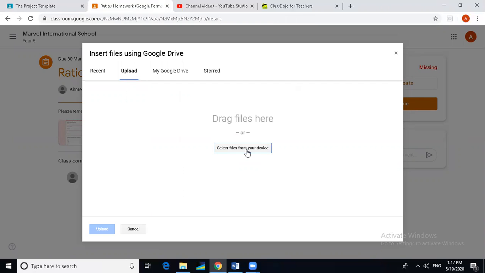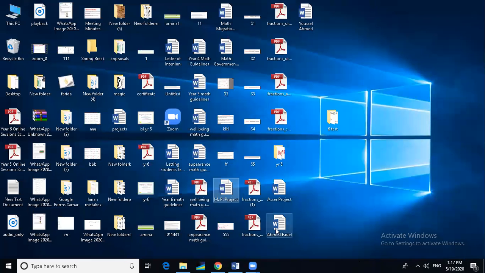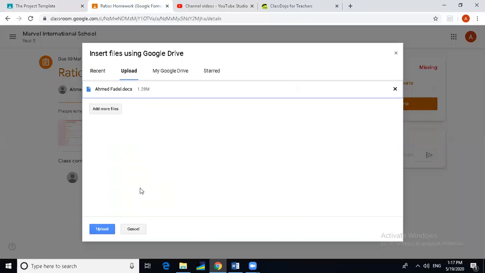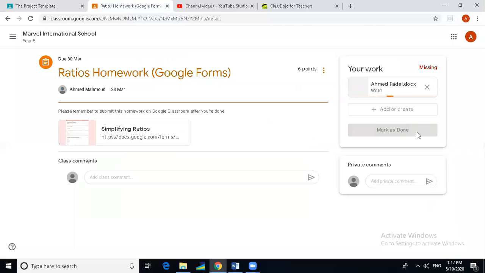Select files from your device. You can do that, or you can drag files here. I'm going to drag it. Here is Ahmad Fadl, the file that I saved my project, and I'm going to drag it here. Upload. Once you upload it, you're going to find here hand in. Now it's being uploaded. Once it is uploaded, you're going to find here hand in. Here it is. Once you click on hand in, I'm going to receive it.